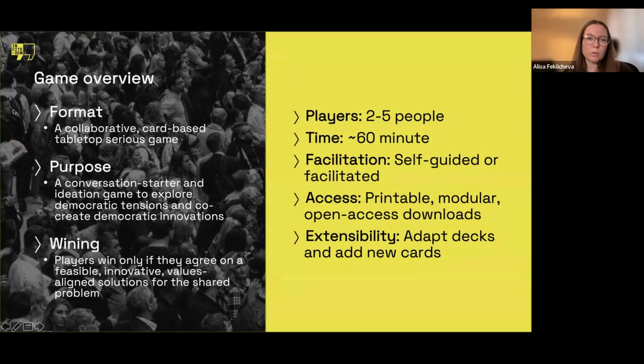Okay, thank you everyone, and hello. I will describe the Democracy Labs game. This is a collaborative card-based tabletop series game. It serves as a conversation starter and ideation tool. Players use cards to explore democratic tensions and co-create possible democratic innovations. The game is played in small groups of 2 to 5 people and takes about 60 minutes. It can be self-guided, for example, in a classroom or community space, or facilitated as part of a workshop.